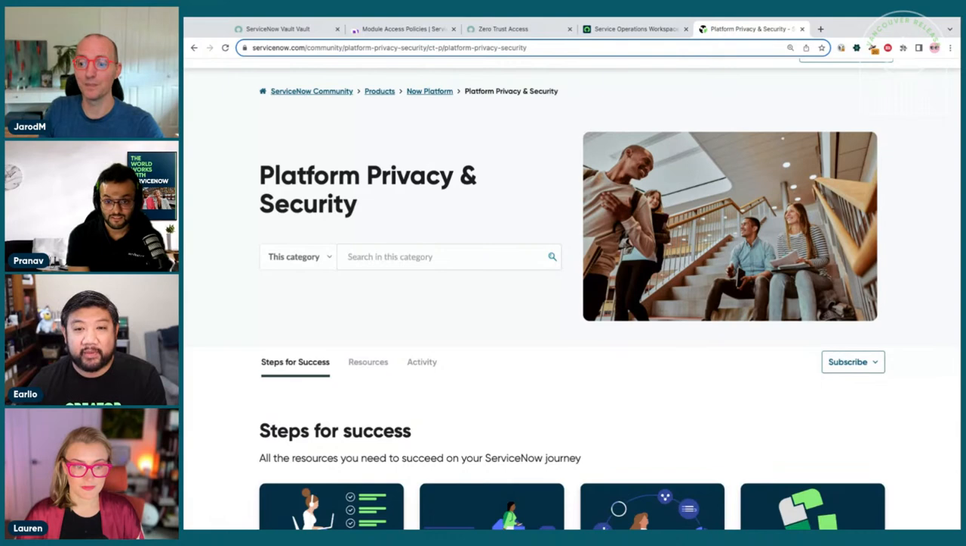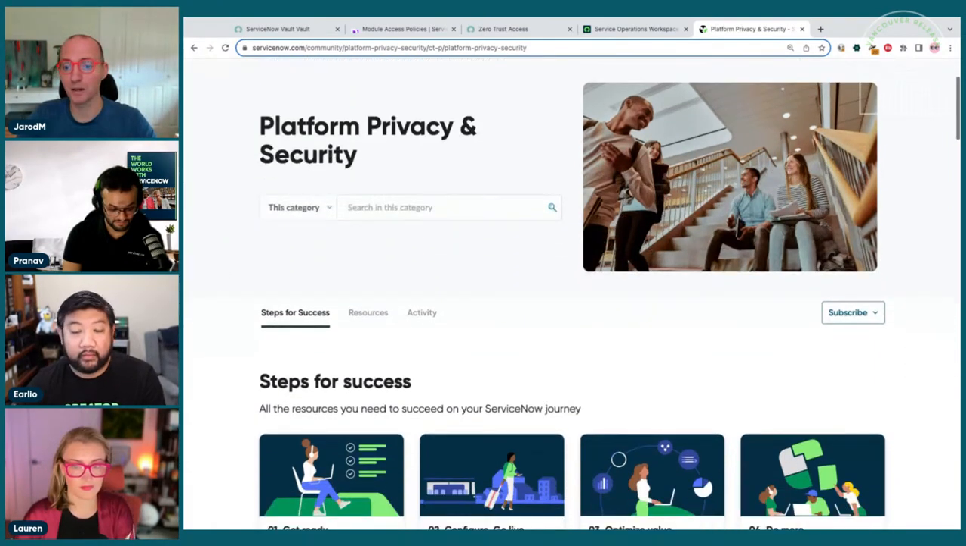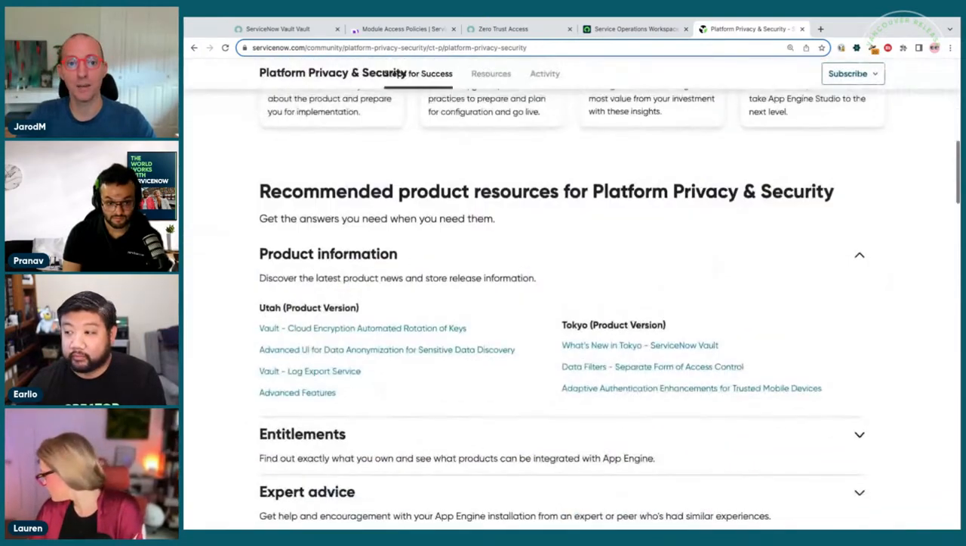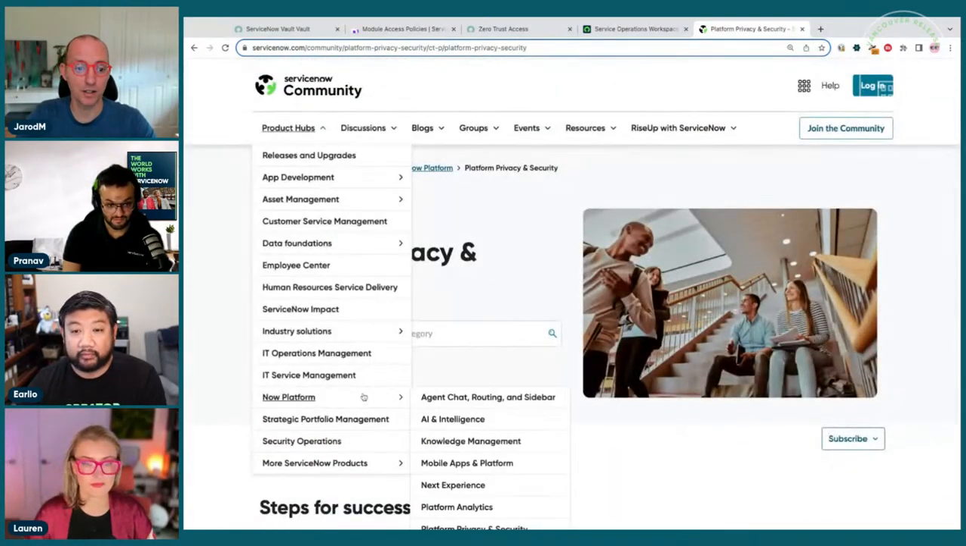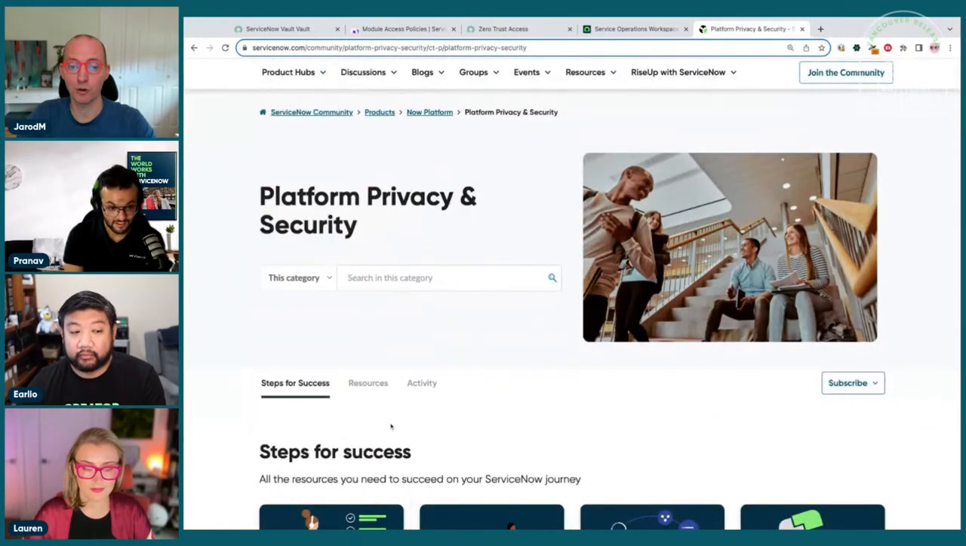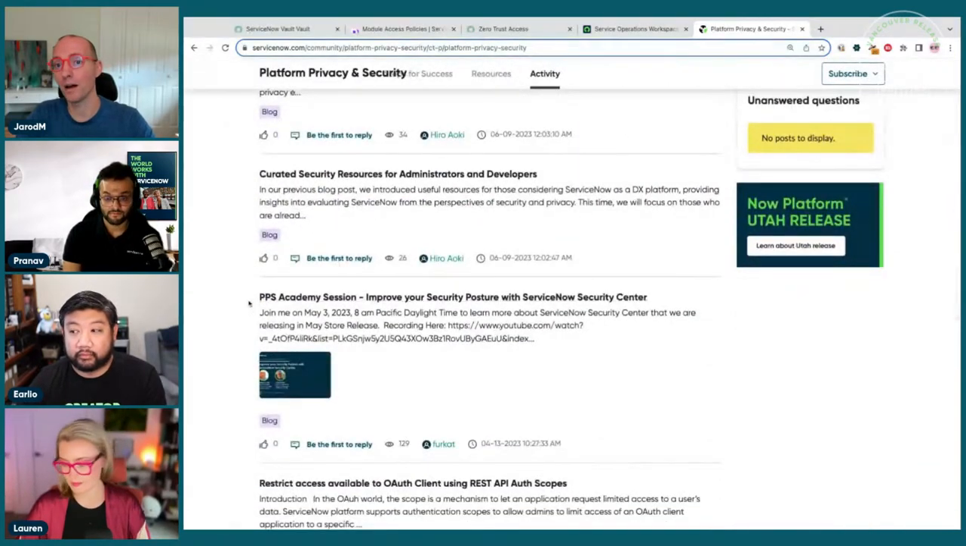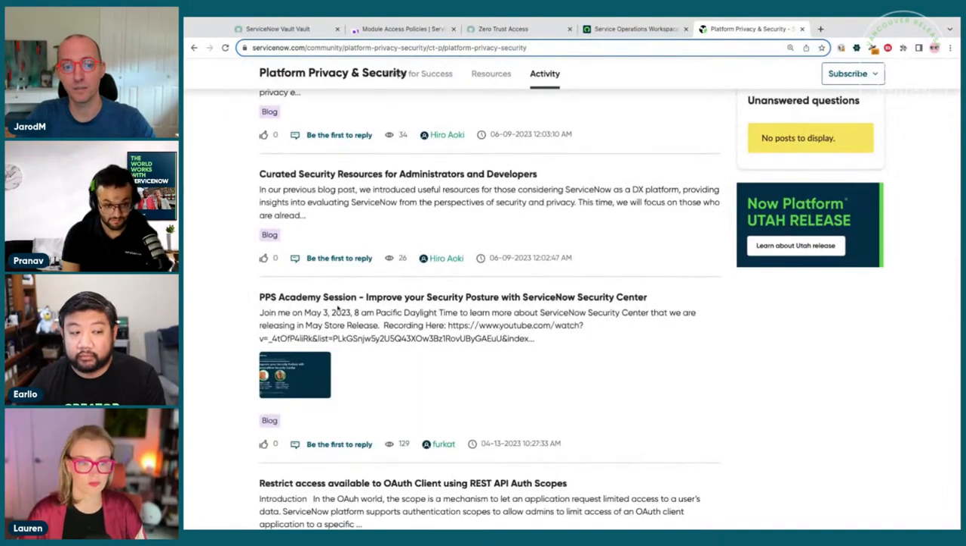And what is this page we're looking at? Oh, this. I was done with the demo, so I just put on my default advertising page. We're trying to spin up the platform privacy and security community. It's I think under 2 months old. It's a subsection under the community, under Now Platform, Privacy and Security. That's where we will be posting things like the privacy and security academy sessions that I mentioned earlier.